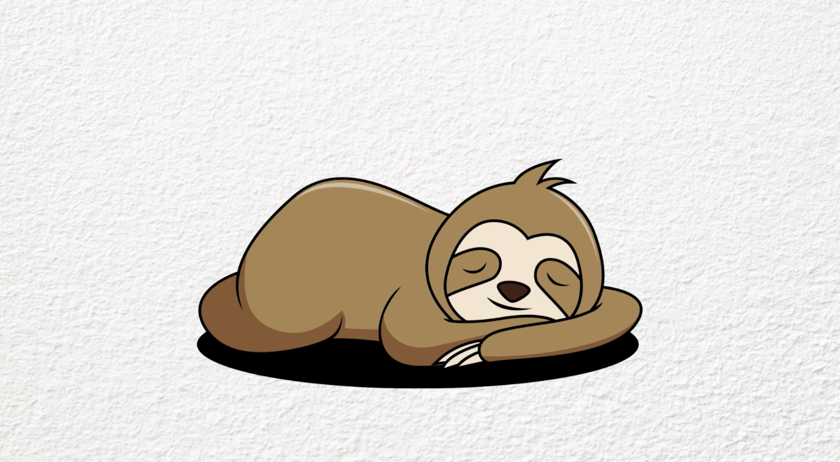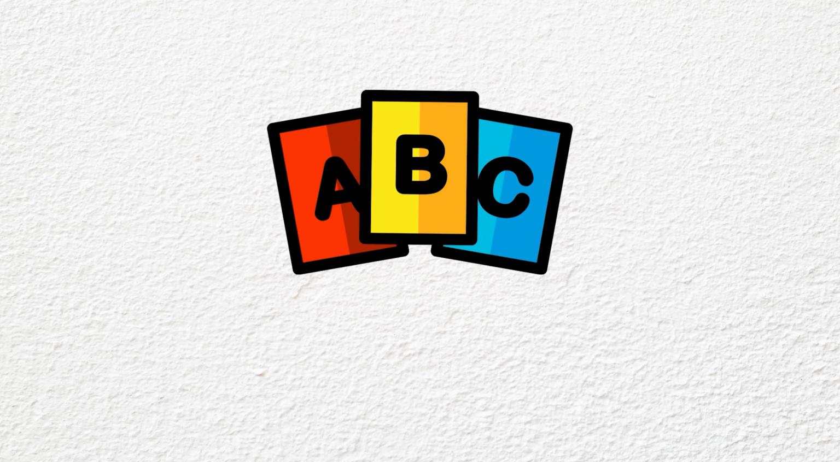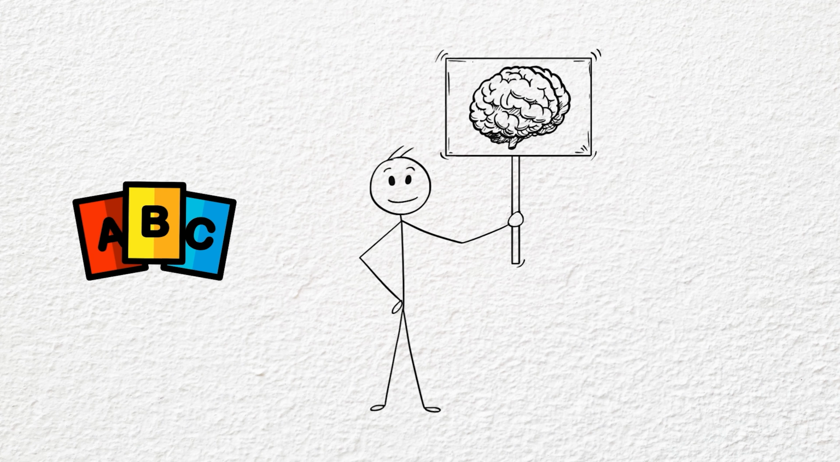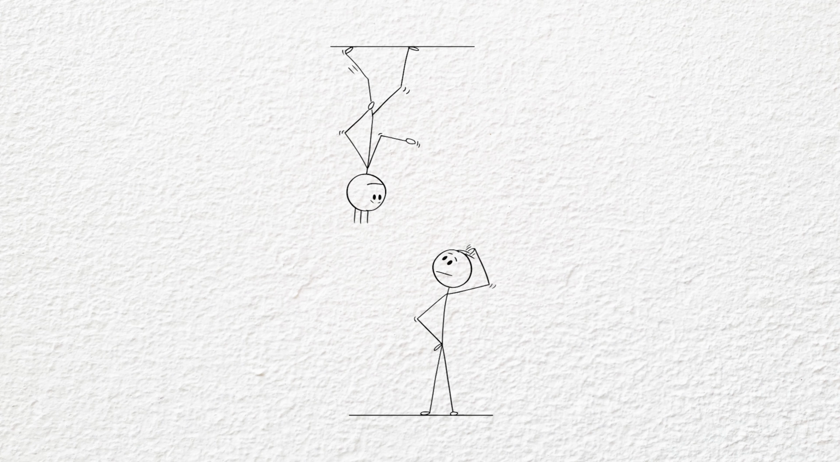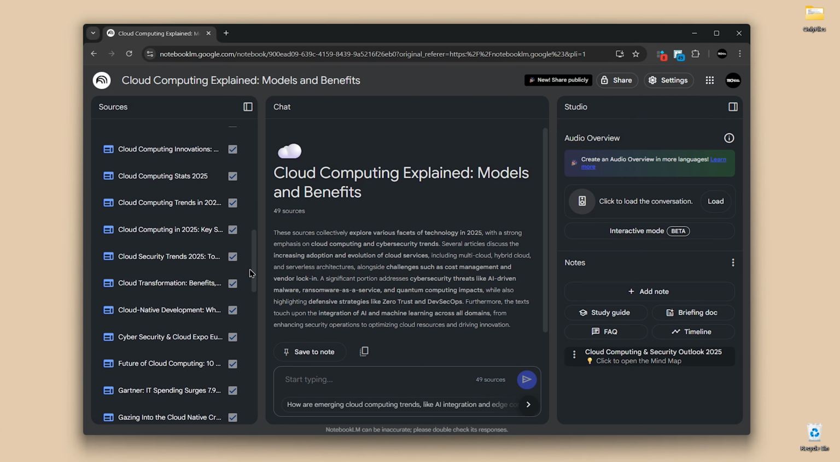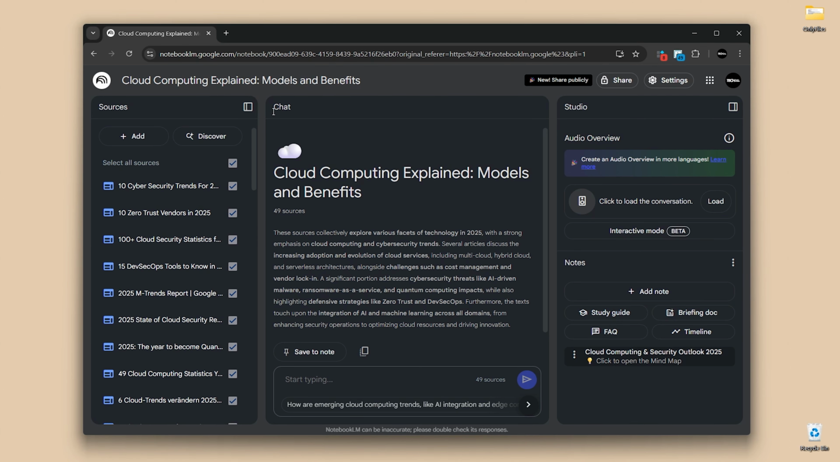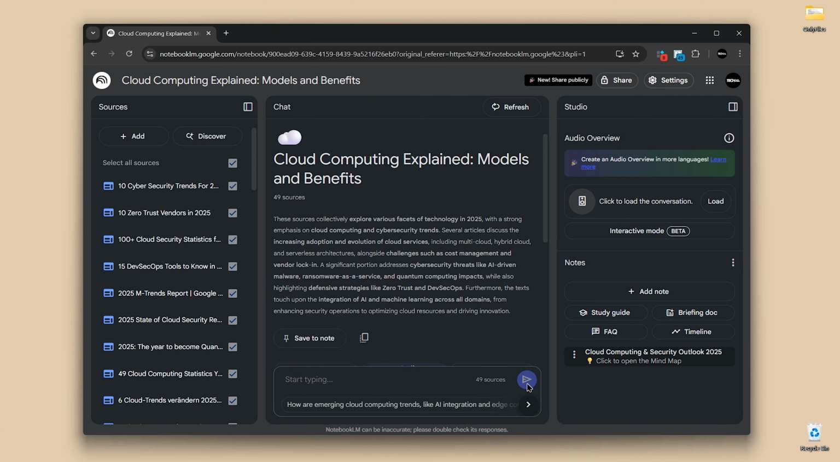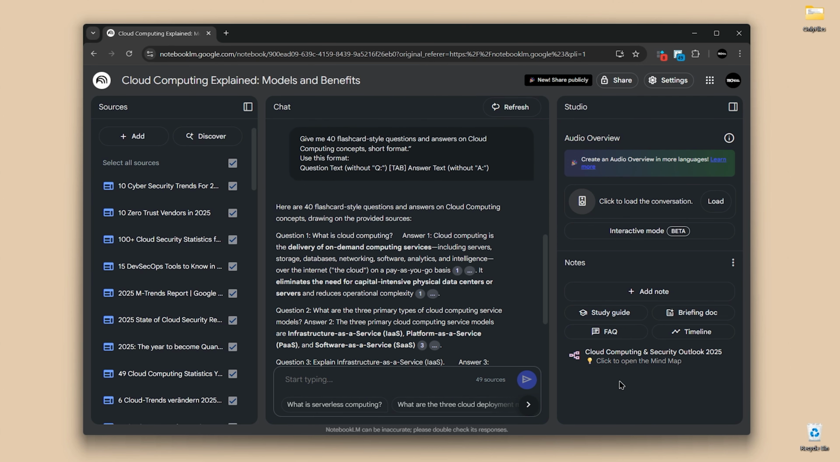Now let's talk about memorization. Flashcards are still one of the best ways to retain information, but making them manually, not fun. Here's what you do. Upload your study materials, class notes, slides, PDFs into NotebookLM, and then prompt it with something like, give me 40 flashcard style questions and answers on OOP concepts, short format. Use this format. Question text without Q, then tab and answer text.